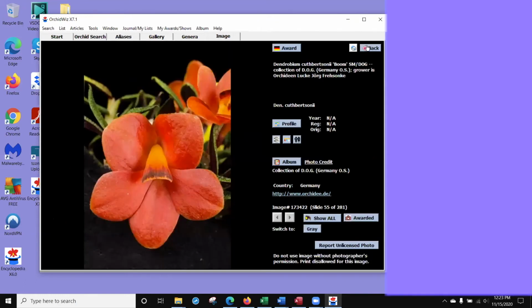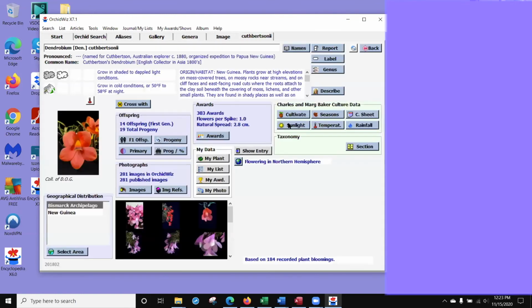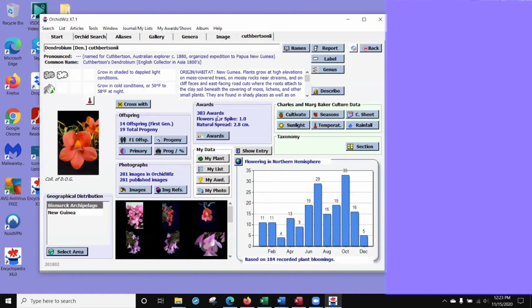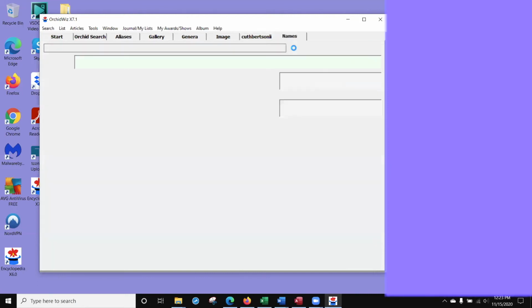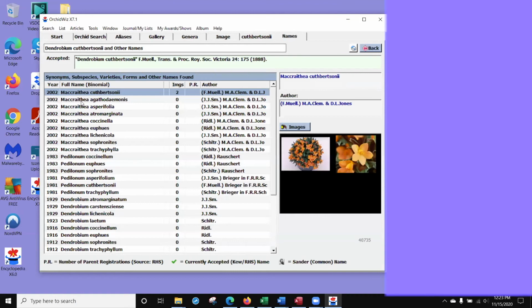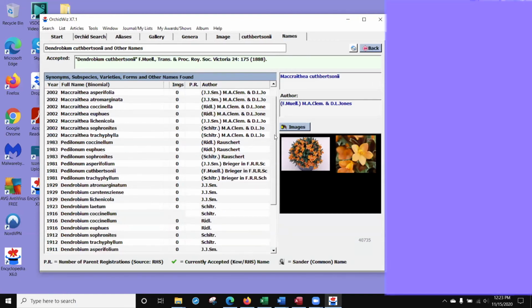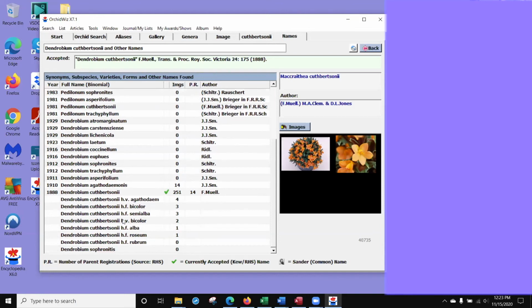So let's go back to my profile. Oh, actually, let's bring that up. I'm going to click profile. So that's profile. You see 303 awards that I have in OrchidWiz. It's incredibly popular, especially in places like San Francisco. And so what I'm going to do here is click names from my profile page. It's got lots of names here. It's been written up as many different things, but they're all Cuthbertsonii. So when I scroll down to here, I say, okay, so what color forms do I have? You see that some photographs started showing up with color forms.